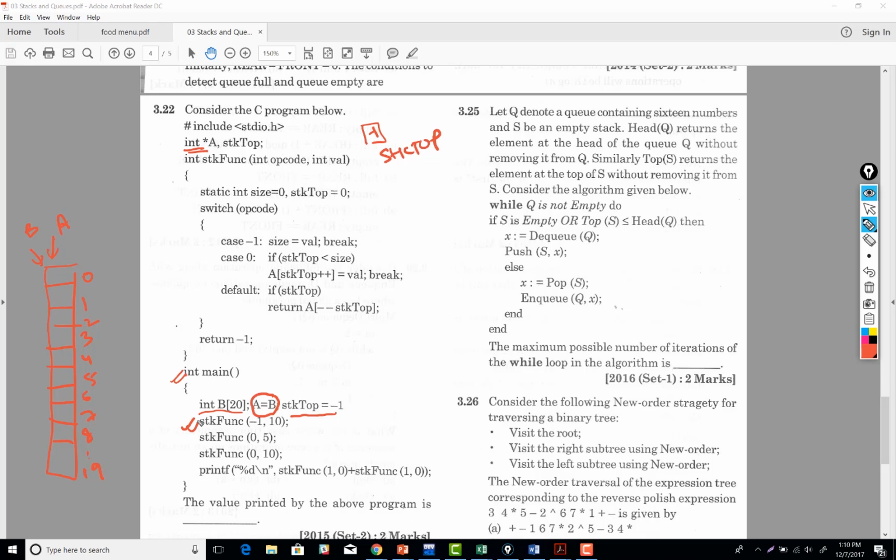Now they are calling this function, and inside this function they are passing -1 and 10. Make sure that case number 0 means we are inserting, or you can say pushing, some values. And when we are using the default case, that means we are popping some values. And case -1 means maybe we are defining the size of the stack or something.